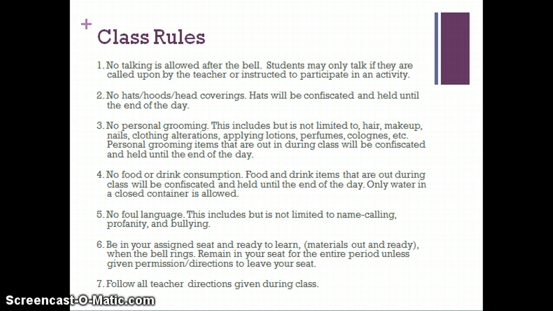Classroom rules. I have a bunch. I apologize. Number 1 is no talking is allowed after the bell. Students may only talk if they are called upon by the teacher or instructed to participate in an activity. Trust me, I will give you plenty of opportunities to talk, but when I'm talking, you need to not be talking. So it would help to keep a quiet environment throughout the classroom environment, again, unless I ask you to talk or participate.